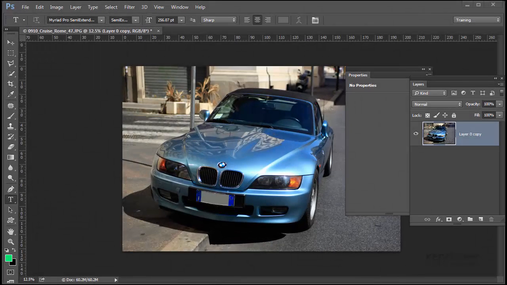My name's Ken Fisher, and today I'm going to show you how to change the colour of something in Photoshop by using the Hue and Saturation Adjustment layer.